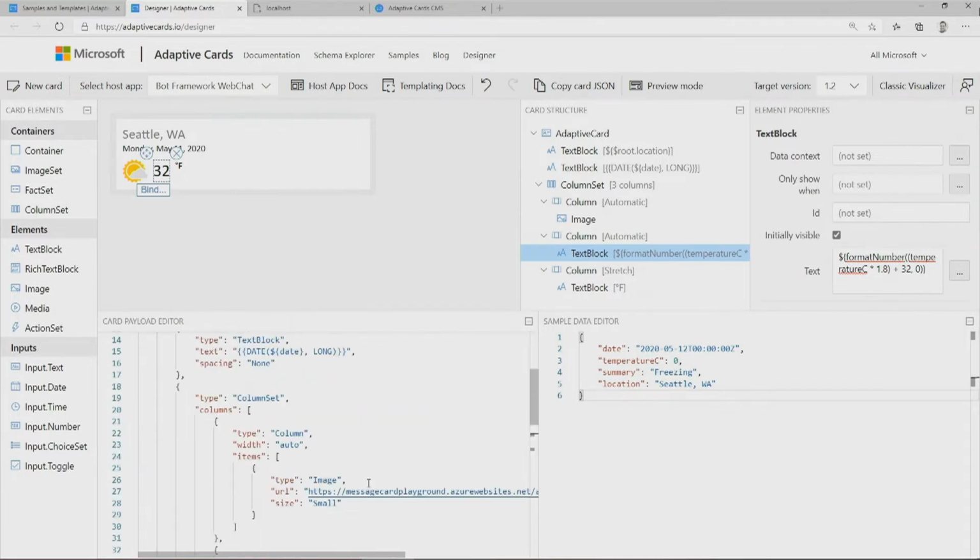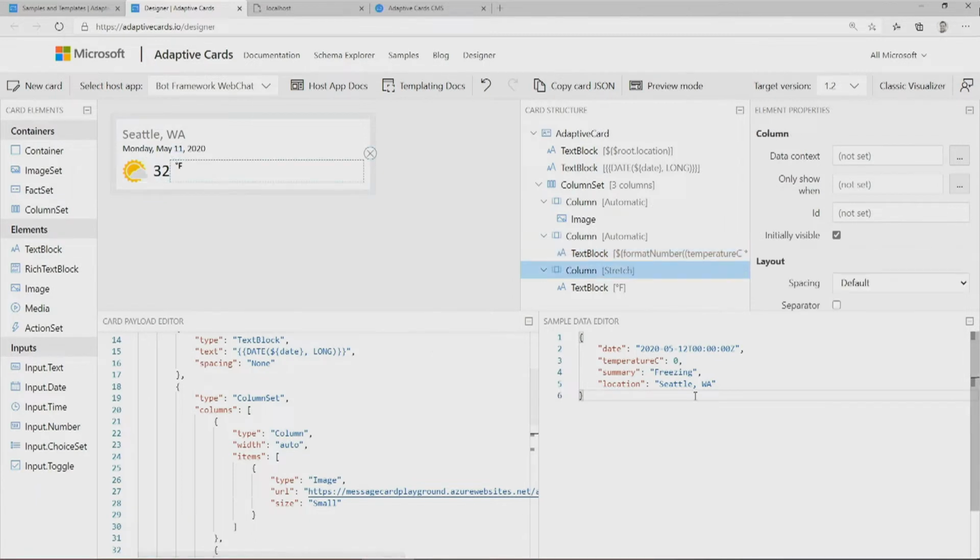I've now got a template that's massaging the data and displaying a really nice looking card based on the sample data. So now let's hook it all up and make it all work.